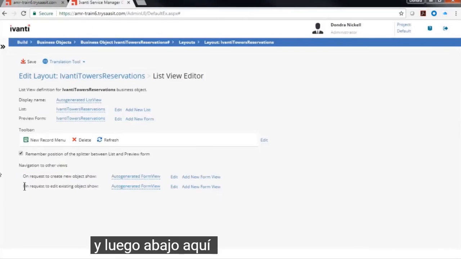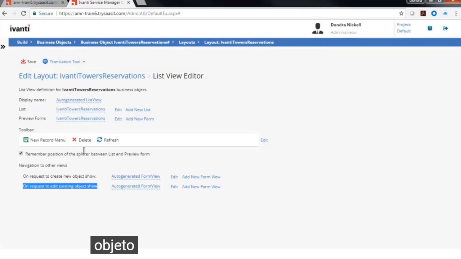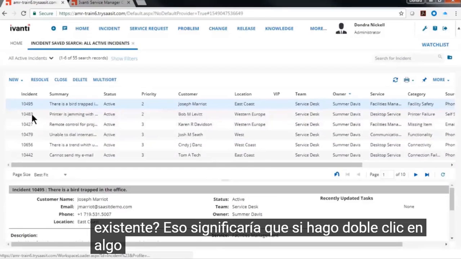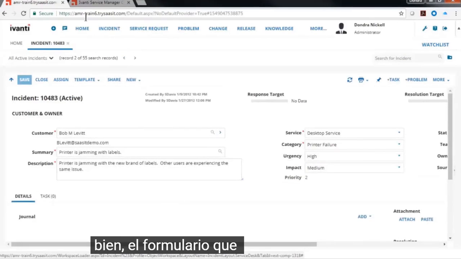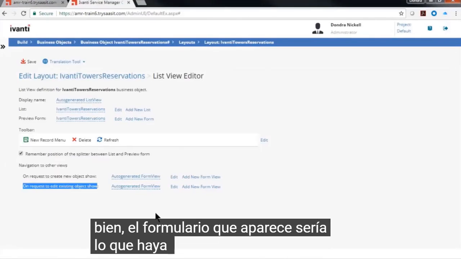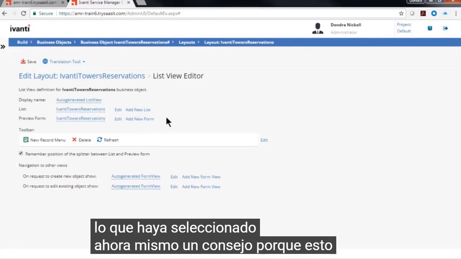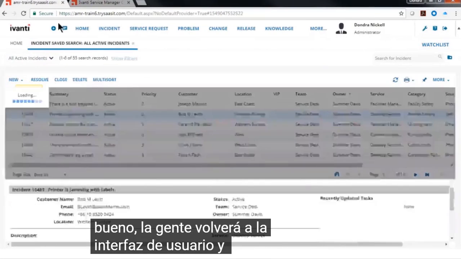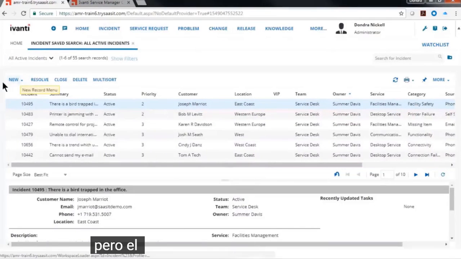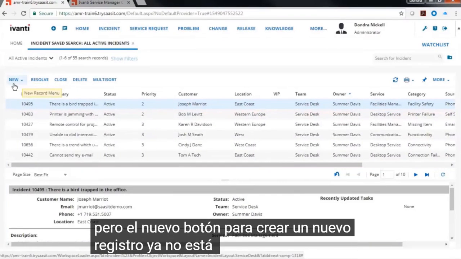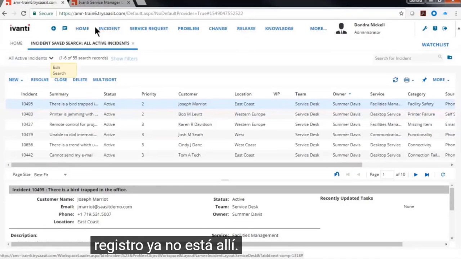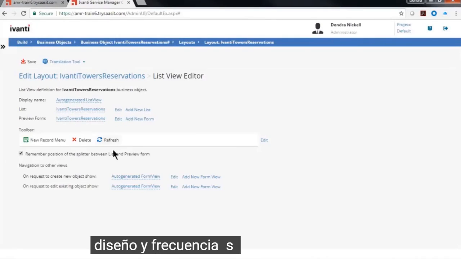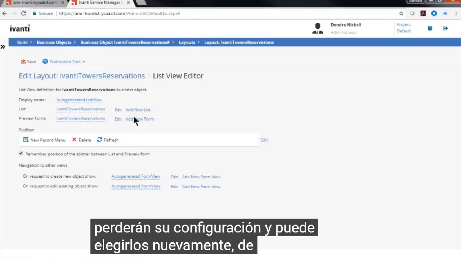And then down here, on request to edit an existing object, that would mean if I double click on something, the form that comes up would be whatever you selected right there. Now a tip, because this happens a lot in my classes: people will come back to the user interface and select a business object, but the new button to create a new record is not there anymore. The first place to look if that's not there is to come back to the list view of your layout. Oftentimes these will just lose their settings and you can just pick them again.